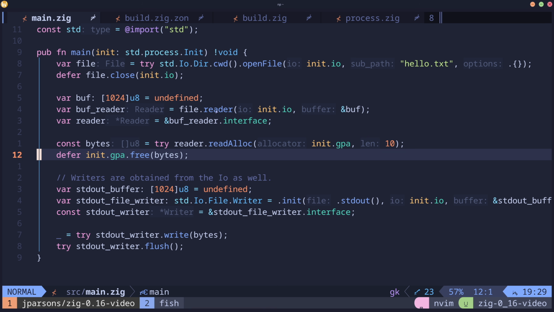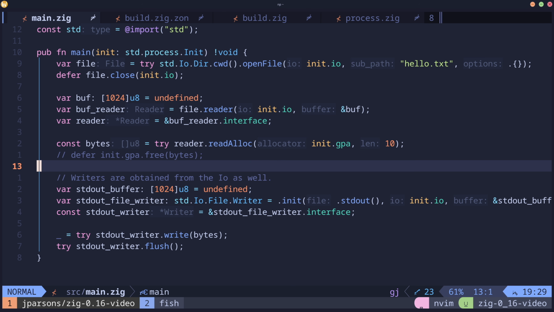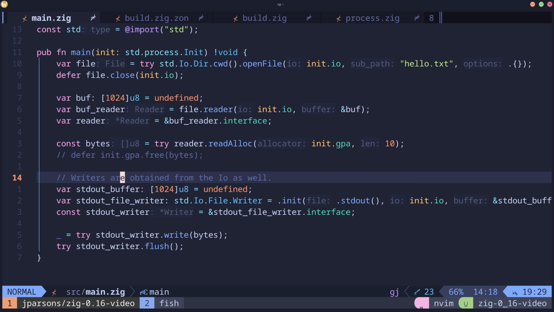So there we go, again just a usage of the init GPA, which would also catch a memory leak, which I'll show at the end. But if we comment this out, maybe we'll even just do it now. Without this, it'll show a memory leak. I just want to show how GPA is that kind of debug allocator that we used to have in previous Zig versions.